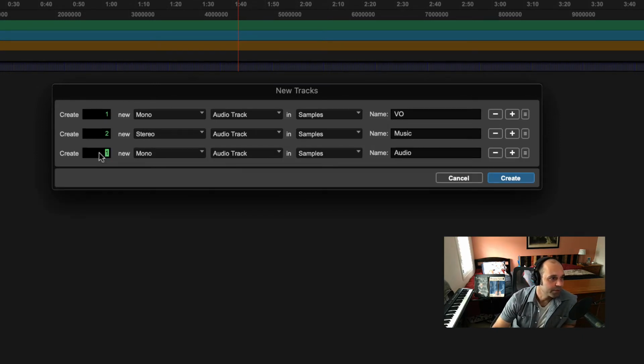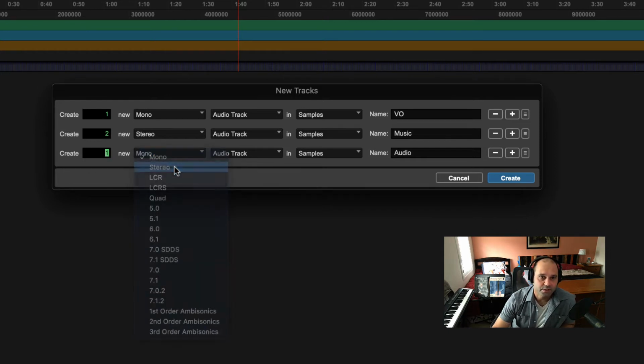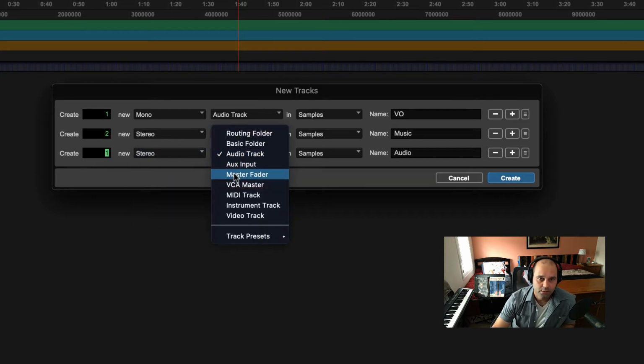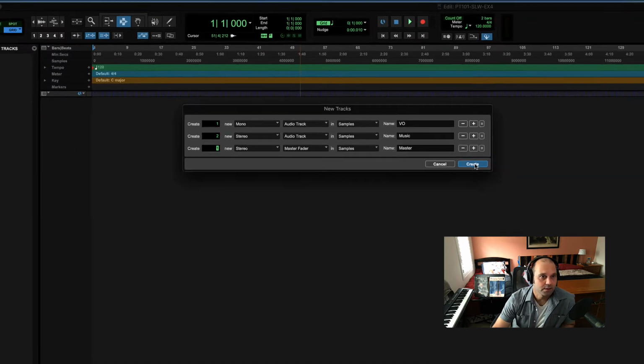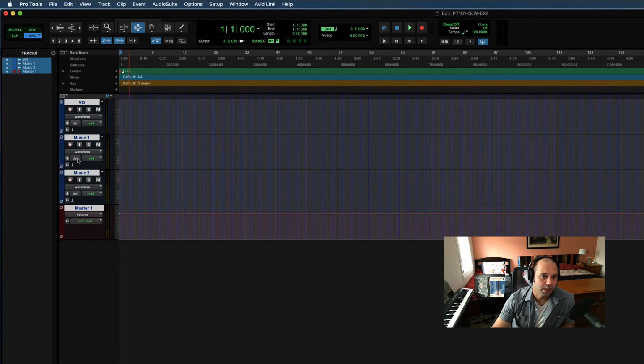And now, what is my next thing to do? I am going to make a stereo master fader. Stereo master fader, so that I can control the overall volume of my session. And then I'm going to click create. And there are all my tracks.